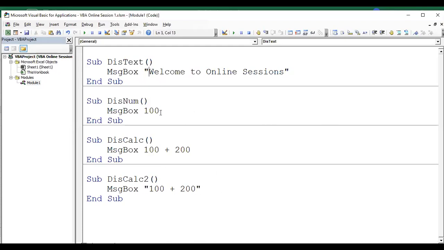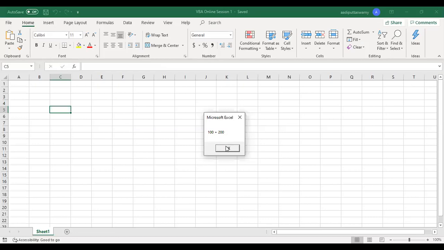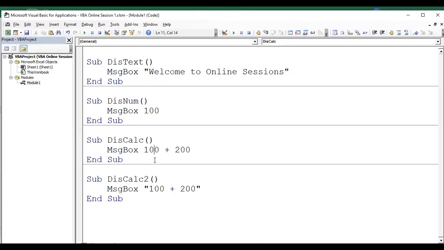Here I put double quotes for text. Here I've not put double quotes for numbers. Here I've not put double quotes for calculation. Now if you put double quotes here and I run this, again, F5 is the shortcut key, or I'll click on this icon here. See, it says 100 plus 200 instead of 300. Both are the same program, but here I have double quotes and here I don't have double quotes.